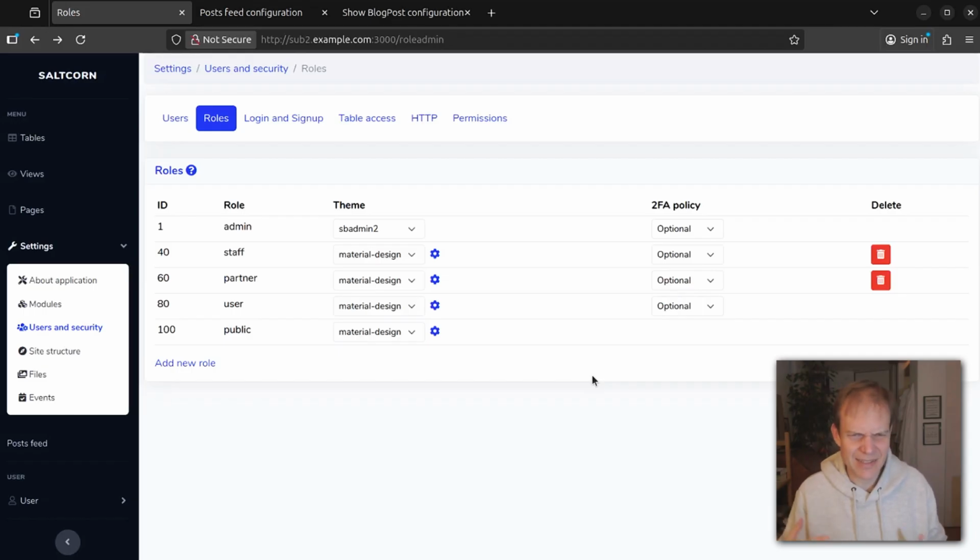So one partner is like people we're working with, but they're not really employees of the company. So we want partners to be able to create blog posts and maybe to edit their own blog posts, but we don't want one partner to be able to edit another partner's blog posts. But we do want staff to be able to edit anyone's blog post. For instance, if a partner says something that's inappropriate or off-brand, we need to be able to go in and quickly change or delete that post.